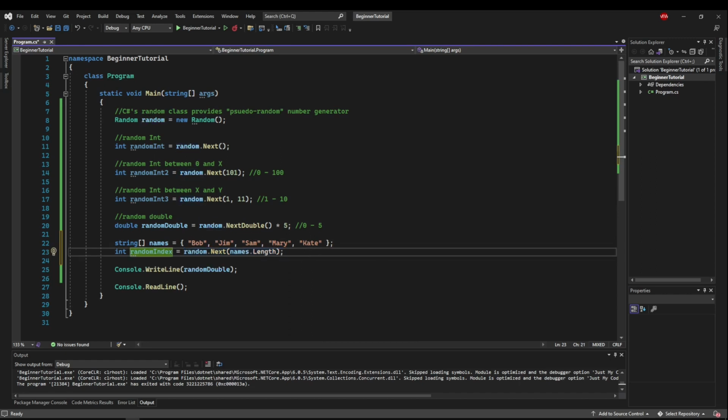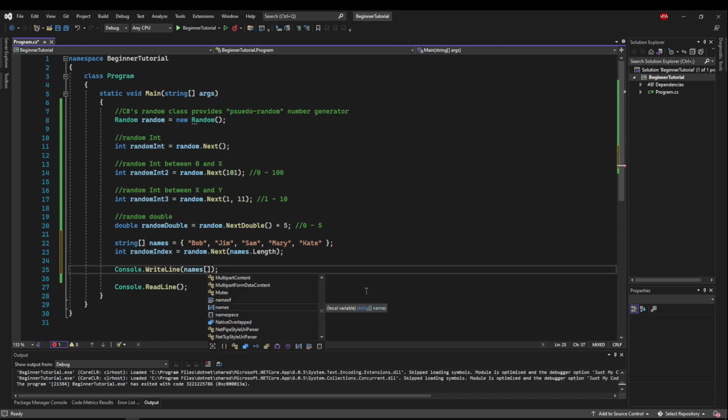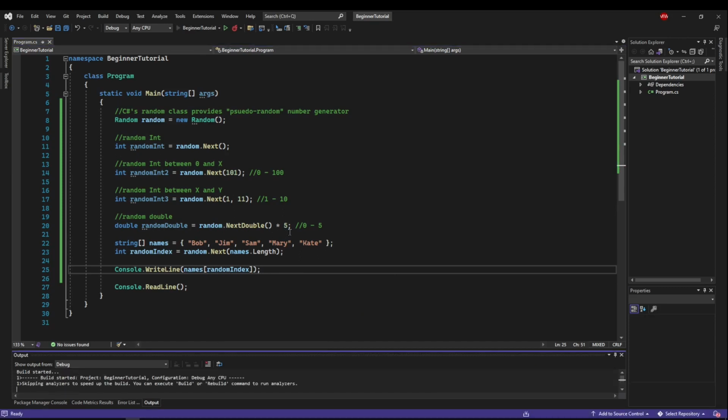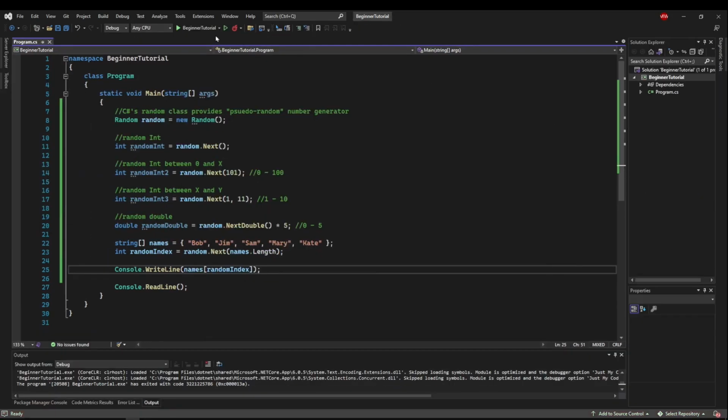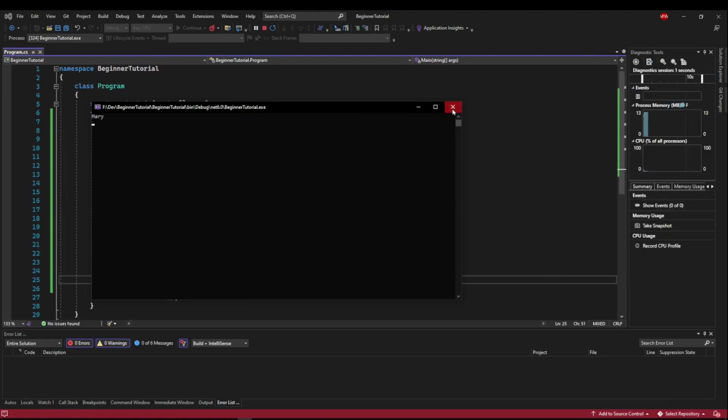So from there, all we would need to do is print our collection at index randomIndex, and that will print a random name from our list. So we got Jim that time. We can run it again. We got Mary that time.